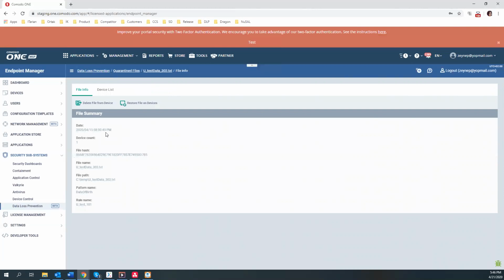Can you see the current logged on user under which the action was triggered? Can you repeat again? Can you see the current logged on user under which the action was triggered as a log? Point out on the endpoint.